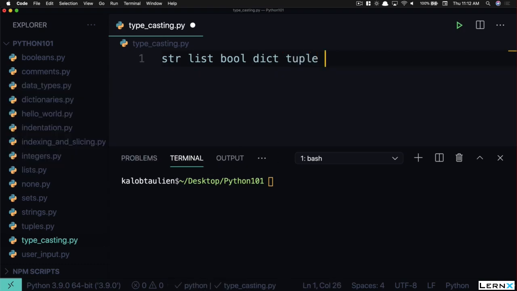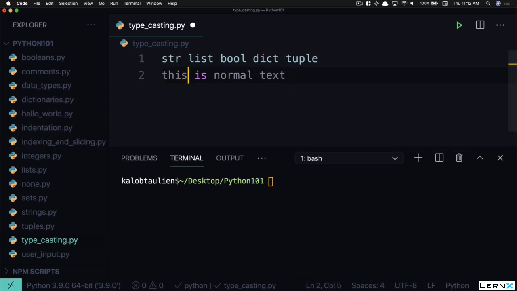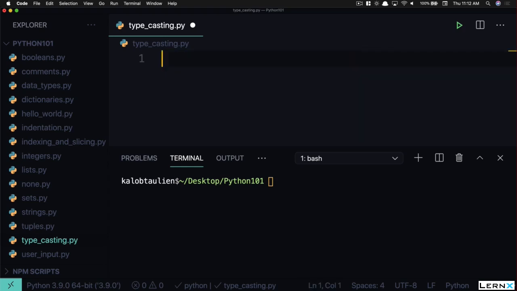And you'll notice that these words are being highlighted. This is normal text. And you can see is in Python is a keyword. So it's being syntax highlighted there. We've got string, list, bool, dict, tuple, set, etc. Basically, any data type that we've talked about so far, we can cast it. So let's go ahead and create an example here.